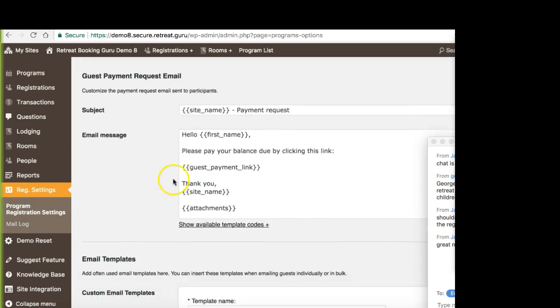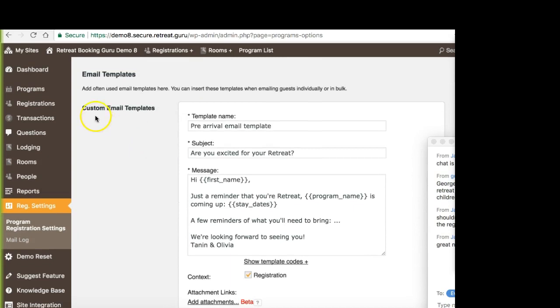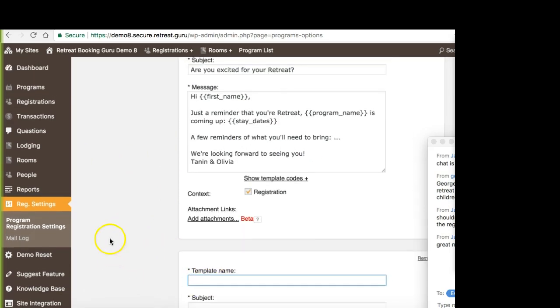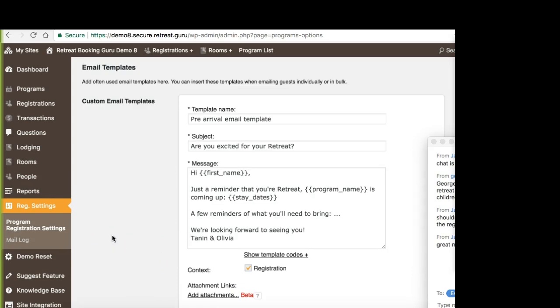And then here's the fun section, the custom email templates. So this is where you would go to create any additional email templates that you want aside from the pre-populated ones. So we've added one in here, but you can go and add another as well, and you can have as many additional email templates as you want. We found some useful ones to have are pre-arrival email templates, so sending out reminders ahead of people's retreats because they tend to register so far in advance. You want to keep them engaged and get the info that you need from them before they show up, and give them the information they need to come to your retreat and feel confident and successful.